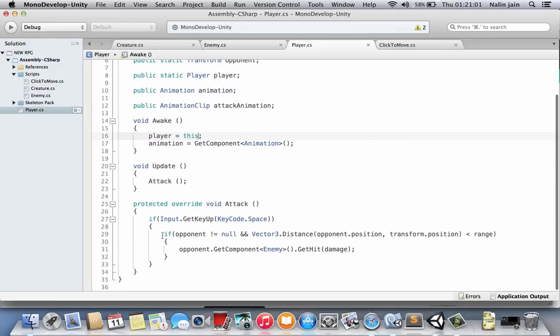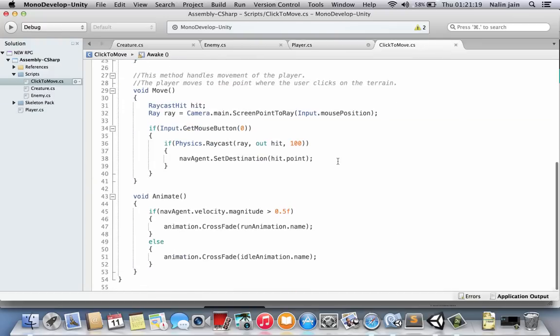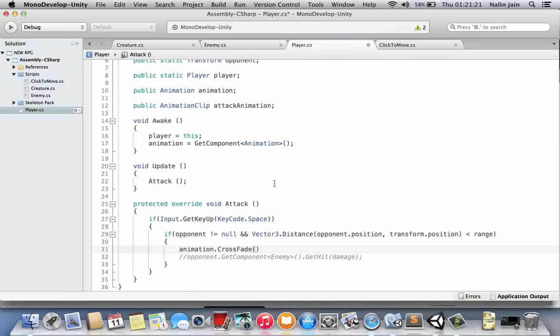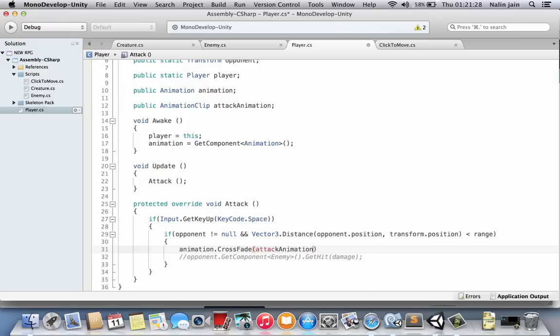And now what we want to do is go over here where we are actually attacking, and we're just going to comment this out, and we are going to say animation.crossfade. Sorry, one second. Did we use, okay, we used crossfade. I'm going to explain what crossfade is in a second. I realized I did not explain crossfade. So here we are saying animation.crossfade attack animation.name.